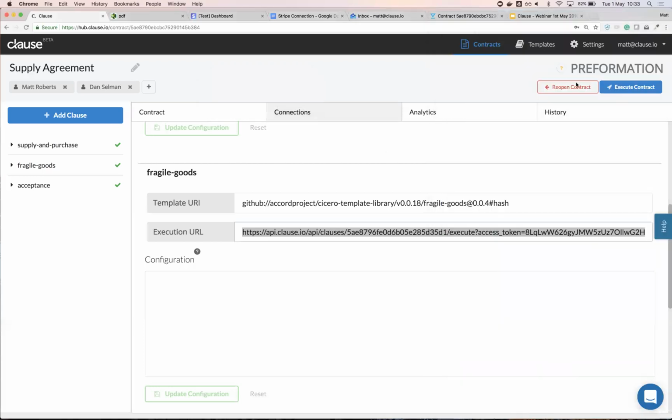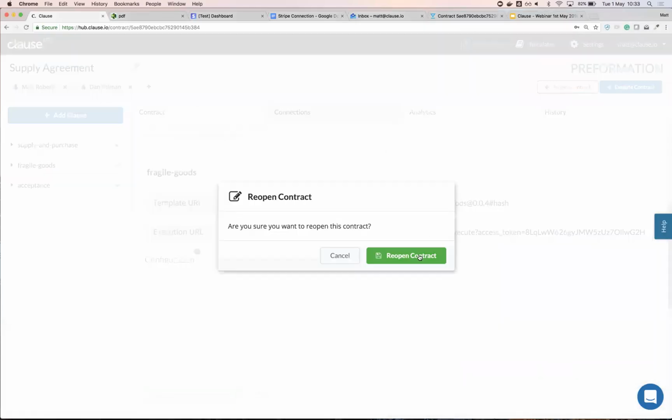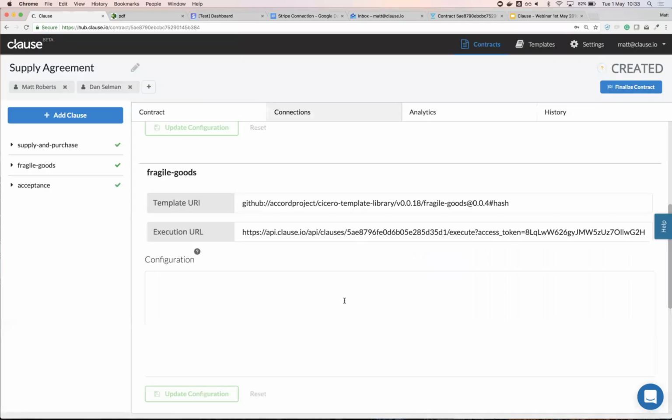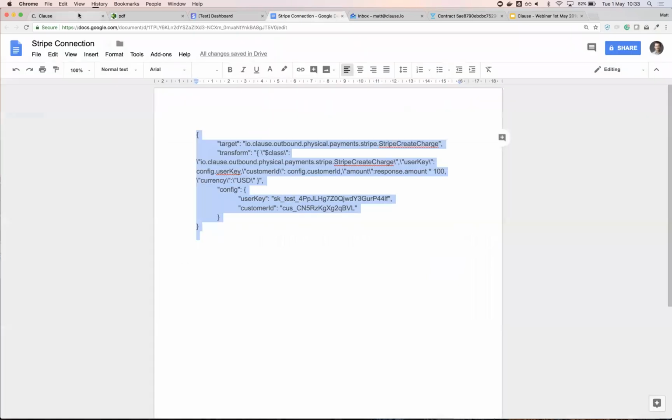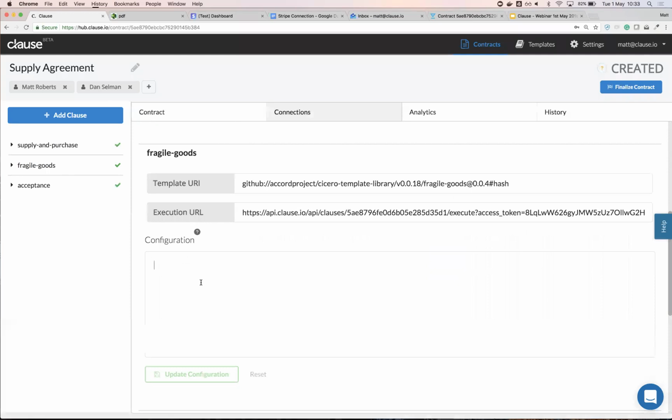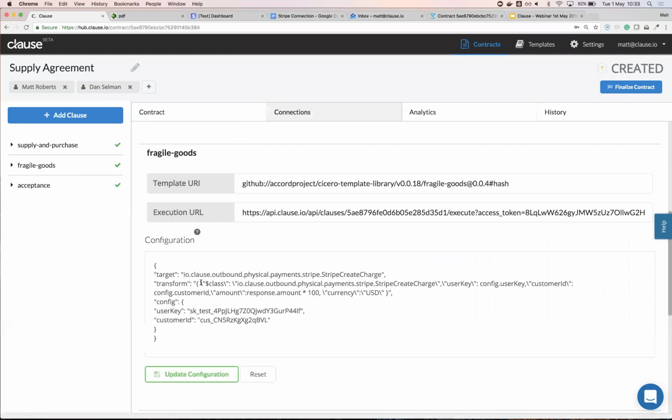So I'm going to reopen the contract so I can make a change. And I'm going to add some configuration that connects this contract to Stripe. Now today, this is a slightly technical process. This is work in progress. But essentially what this configuration description does is it tells Clause to convert the response that we get from our Clause to a Stripe charge. In future, this will be a graphical, a visual interface to make this more straightforward.